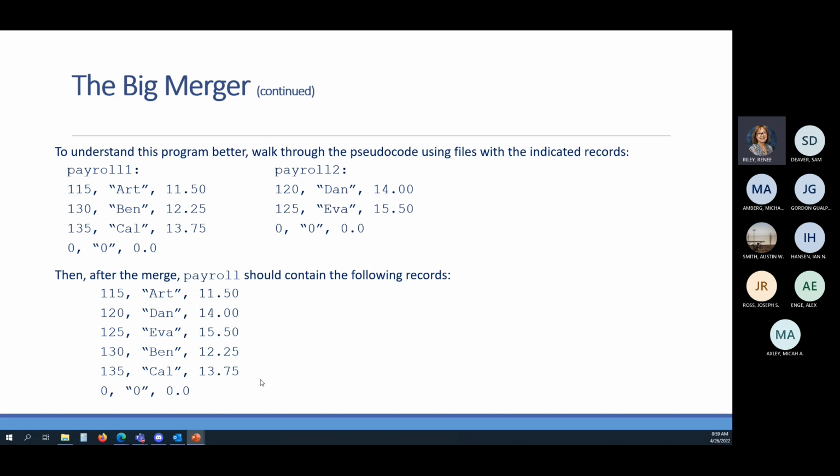Here's our big merger input. Payroll 1 has Art, Ben, and Kyle, and payroll 2 has Dan and Eva. And if we look at this, you could think of doing it in Excel and think of how easy it would be. They would just copy and paste these 2 pieces of information and then sort by the employee ID.